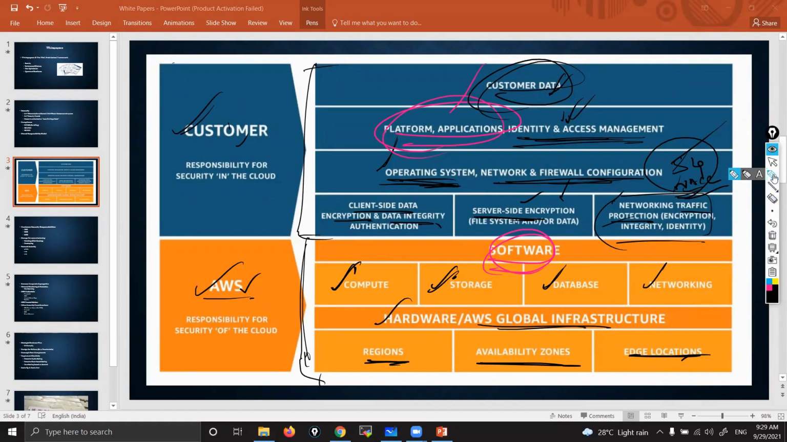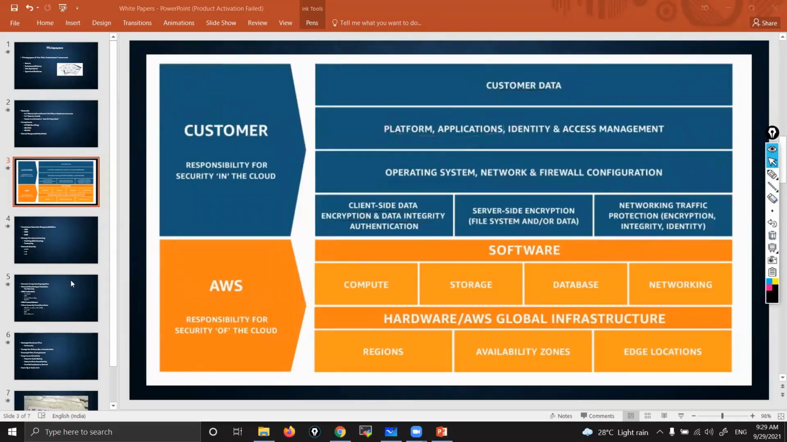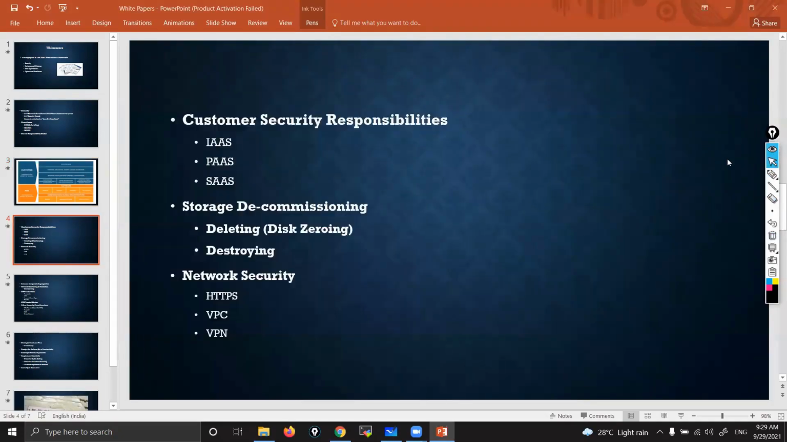For a few things AWS is responsible, and for a few things you are responsible. So that's what the shared responsibility model is. If we both work together, then only we can achieve excellence. Got it? Coming to the next one: customer security responsibilities.